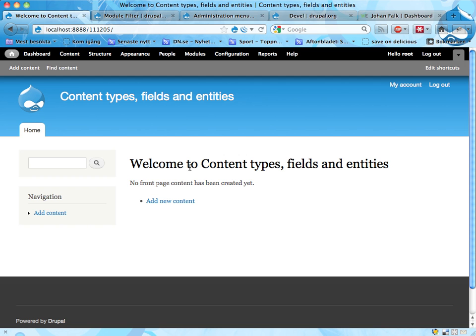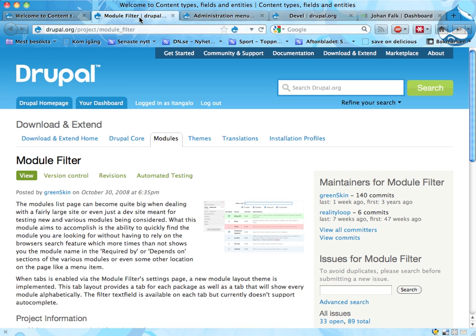This time I'm going to talk about some standard modules which I use on basically all my Drupal installations because they make the work much easier to build and manage the site. There are three modules I'm going to install.